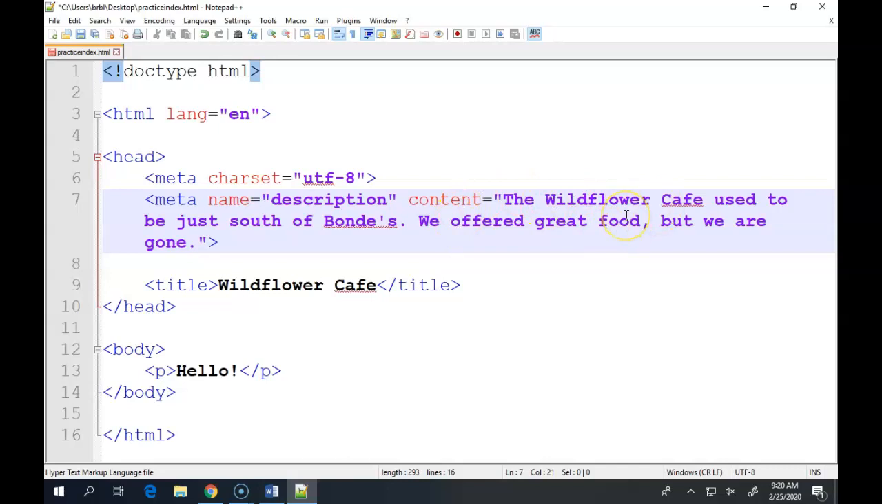It's this sentence. So now if we were to go into a search engine and this were listed and we would search for great food south of Bondi's, and it matched some of those words and it came up first on our Google search engine page, this would be the sentence that we would read under the words Wildflower Cafe.